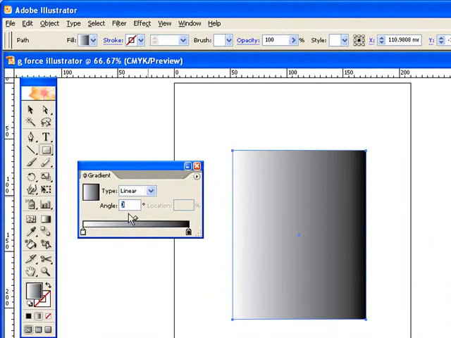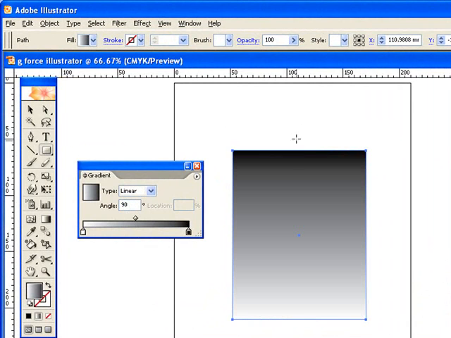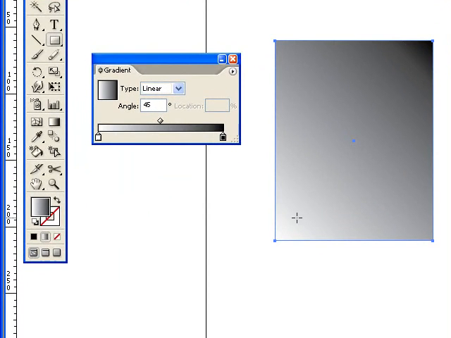Right, so there it is on linear. The angle is at what angle the gradient is at. So if I put that as 90 degrees, you'll see it now goes from top to bottom or bottom to top, depending on your point of view. If I type in 45 degrees, for instance, you'll see the black to white goes from there to there.